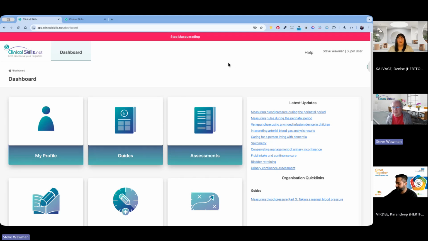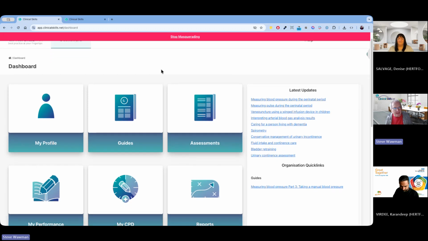Okay, so this is your clinical skills dashboard, and obviously Denise, you're used to it, and Karen, you're maybe seeing it for the first time. Just to go over the basics of how it works: on the right hand side, we've got latest updates. These are guides that we've updated recently. We've got more than 500 guides, and nearly 90% have been updated in the last 2 years. So we're always updating them.